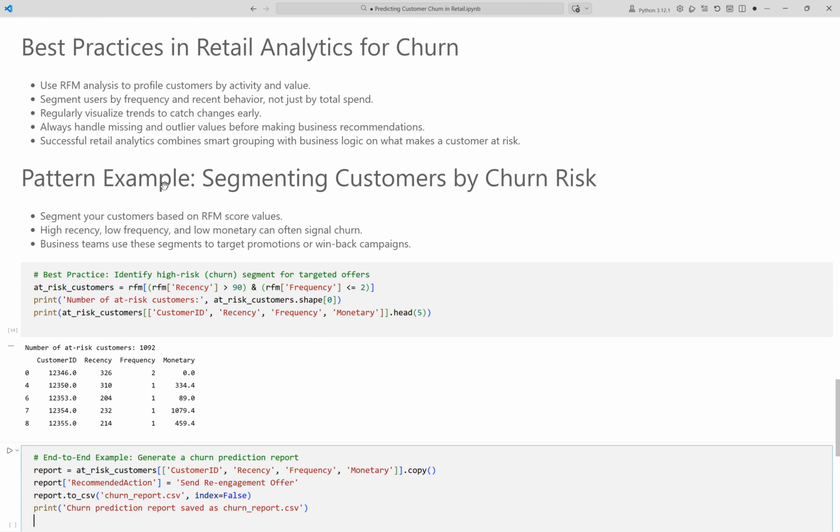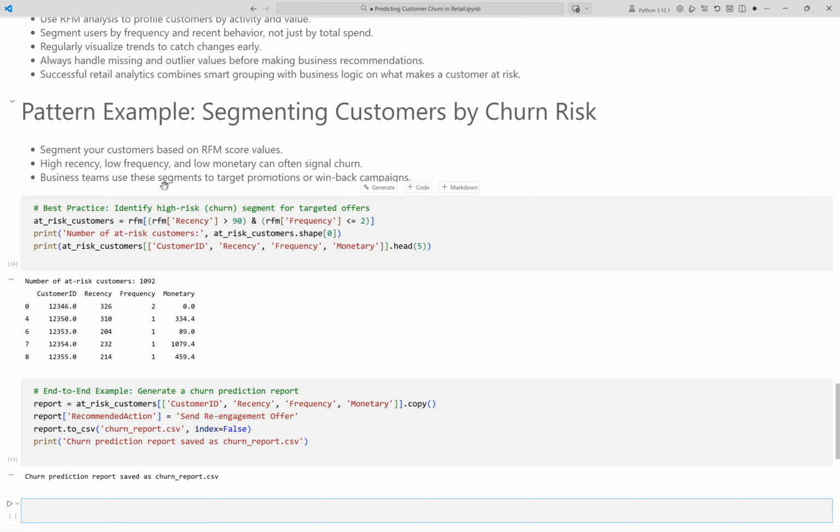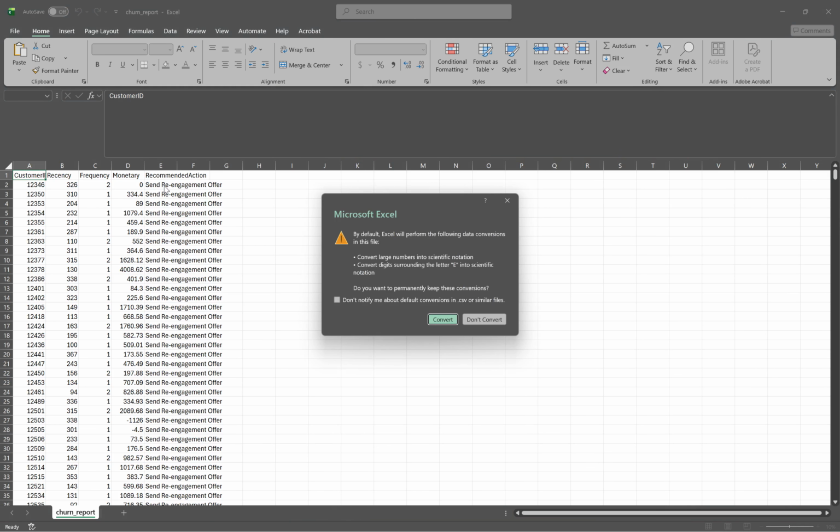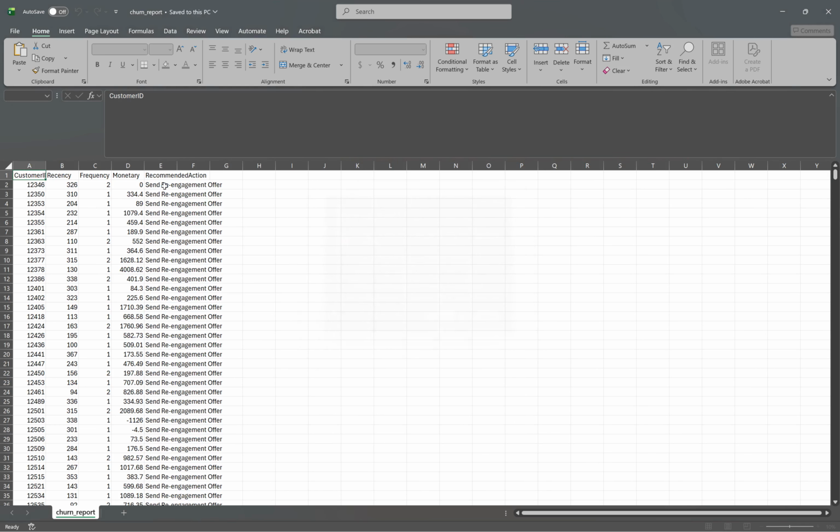Running the cell now. This output confirms that a targeted churn prediction report has been successfully created and saved, containing key columns like customer ID, recency, frequency, and monetary. The intent here is to segment at-risk customers, flagging them with a recommended action to send re-engagement offers, an essential step for helping business teams proactively reduce churn. Now opening the generated churn prediction report for review. How else could you automate churn detection and customer outreach in retail?